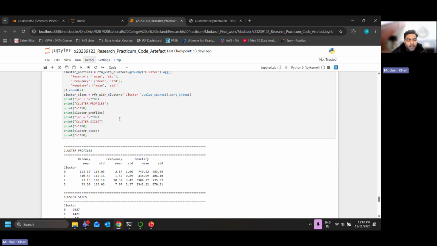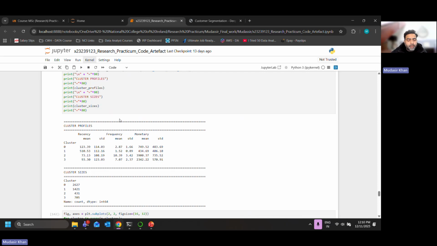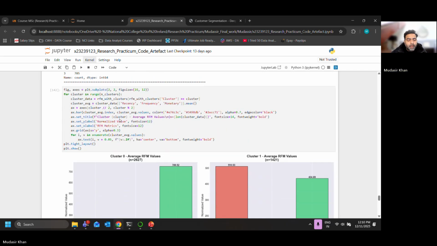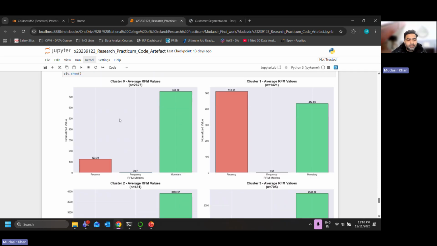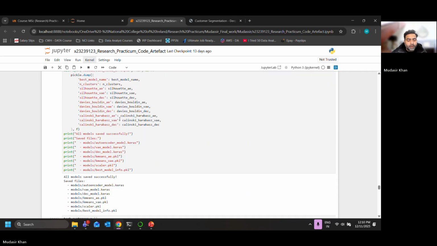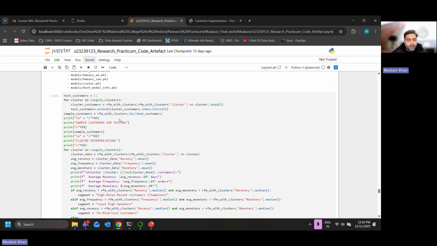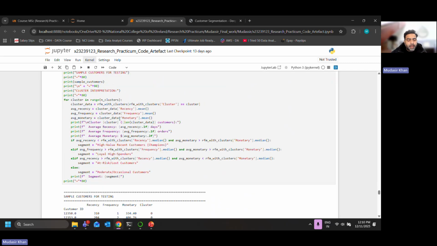I profile the clusters by computing the average RFM values for each segment and visualizing them in a grouped bar chart. This step bridges the gap between the technical clusters and business insights. I save the trained models including the encoder, VAE, DEC, K-means model, and scaler so they can be reused without retraining.